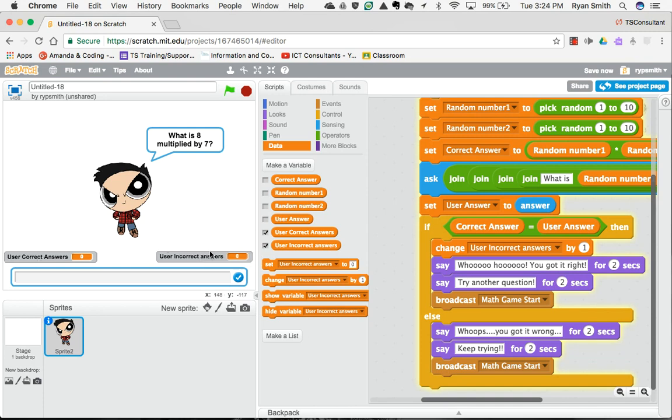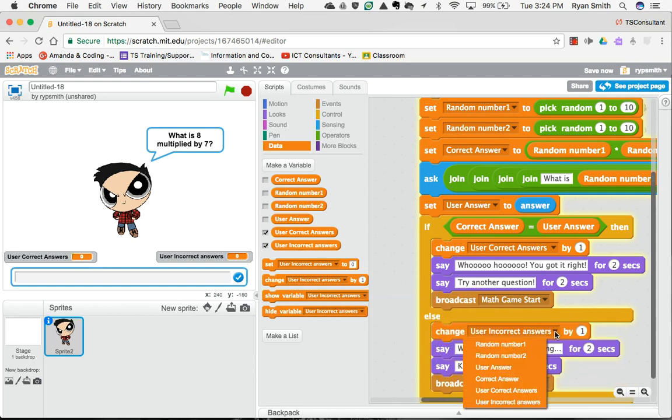User correct answers, user incorrect answers. So we'll change user correct answers by 1. And if they get it wrong, we'll change, this is like adding 1, user incorrect answers by 1. Okay, let's test this now.